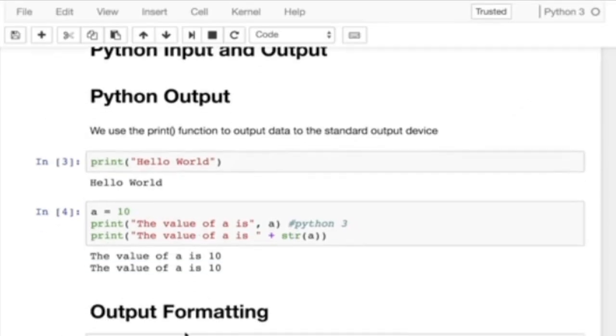Let me just go over the basic print commands very quickly. If you just say print with your parentheses, whatever you put there will be printed, as you can easily understand. If there is a variable a which is assigned a value of 10, and you say print the value of a is, comma separated by a, it will print 10.